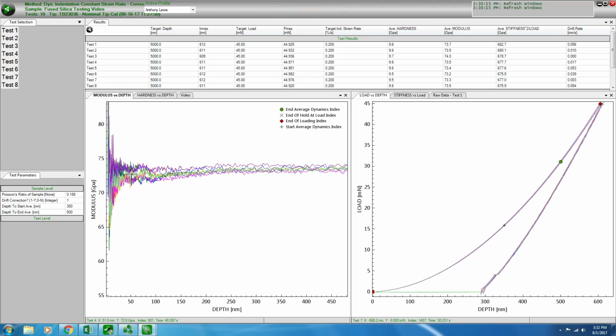Note that with this Nanoindenter, because it's used by so many different people, it runs a lot of different methods on a wide variety of materials. So it's in your best interest to always be updating the tip on here to make sure that you have the most precise data possible.